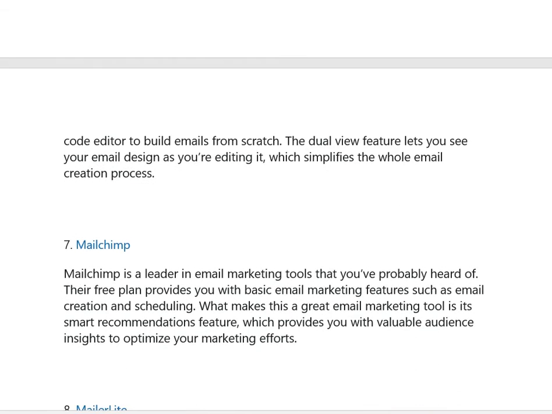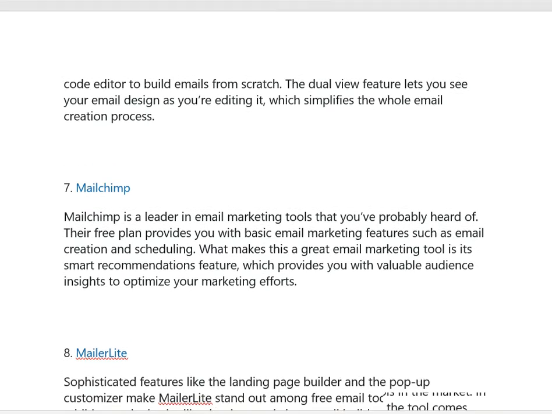The seventh one is MailChimp. MailChimp is a leader in email marketing tools that you have probably heard of. Their free plan provides you with basic email marketing features such as email creation and scheduling. What makes this a great email marketing tool is its smart recommendation feature, which provides you with valuable audience insights to optimize your marketing efforts.